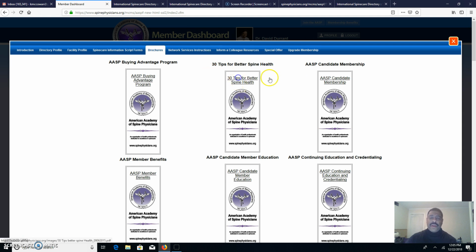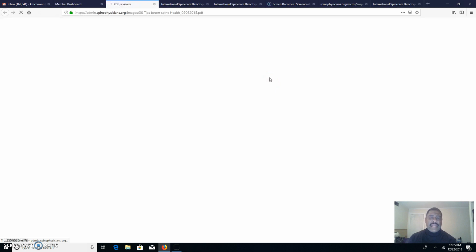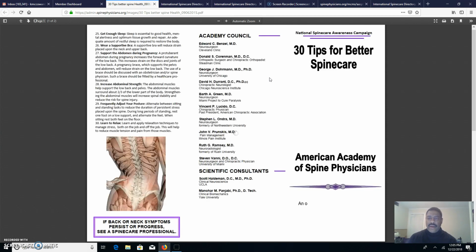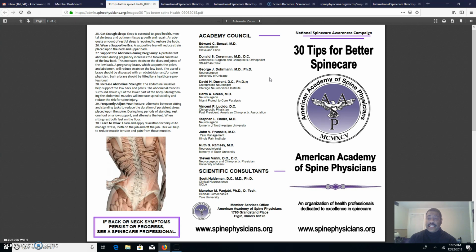I'm just going to open one here, 30 Tips to Spine Care. It actually opens a PDF document. Once that PDF document opens, you're able to view the brochure. Again, as a directory level member, you only have a subset of these. If you upgrade, you get access to the full library of the brochures with the Academy. And my computer, okay, there it is. It just came up. 30 tips for better spine care.